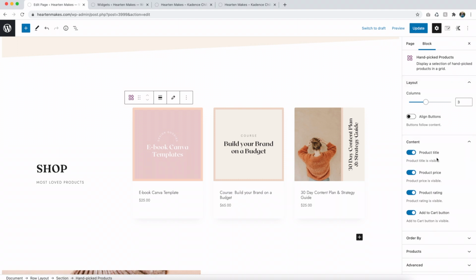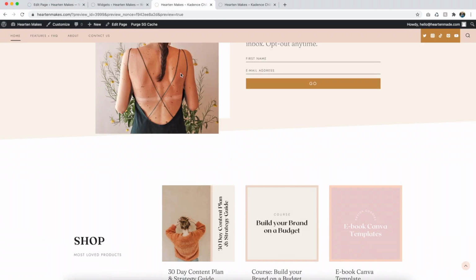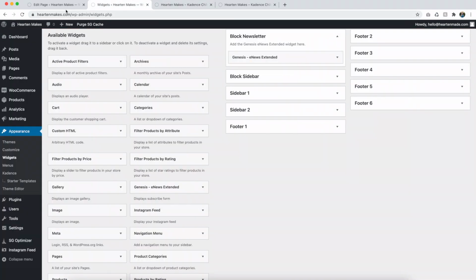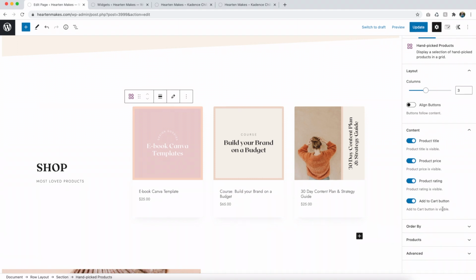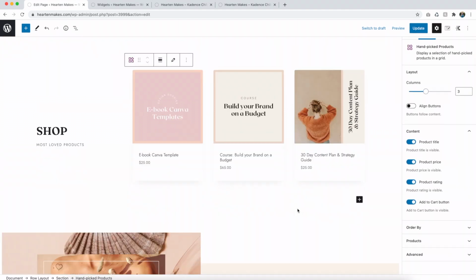And you do have some options over here, like, again, the columns, the add to cart button, which you'll see when you hover, you've got that add to cart button there. Or you can turn that off if you don't want to display it. You've got some other options there that you can choose from.